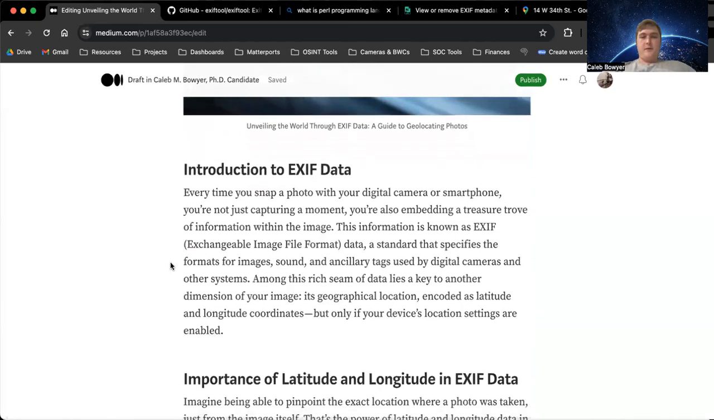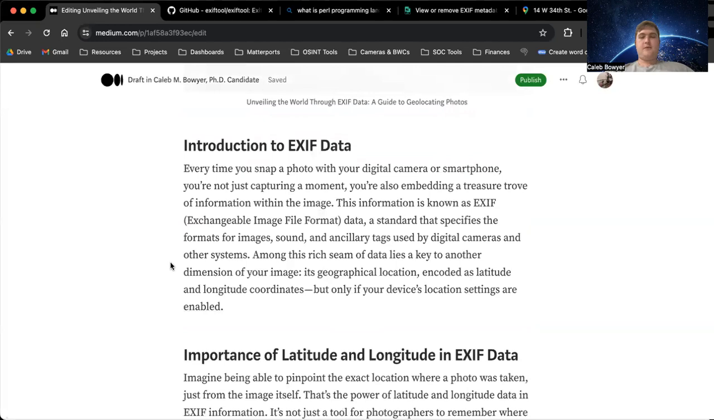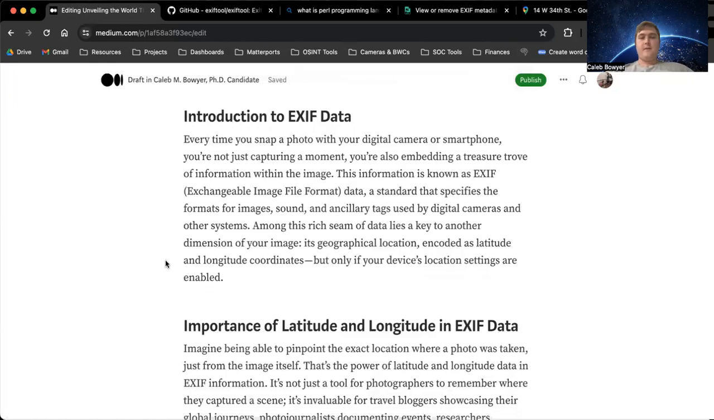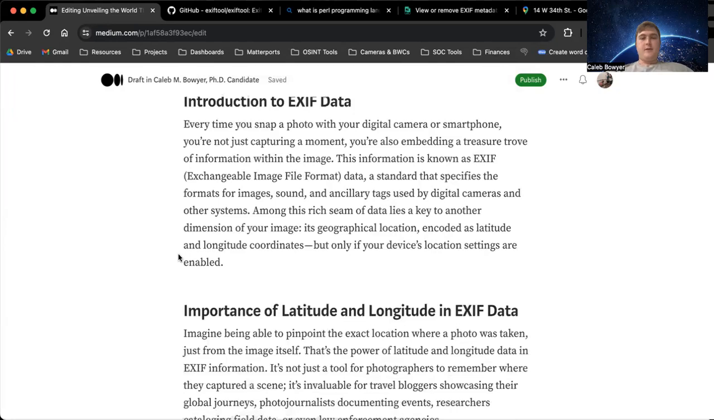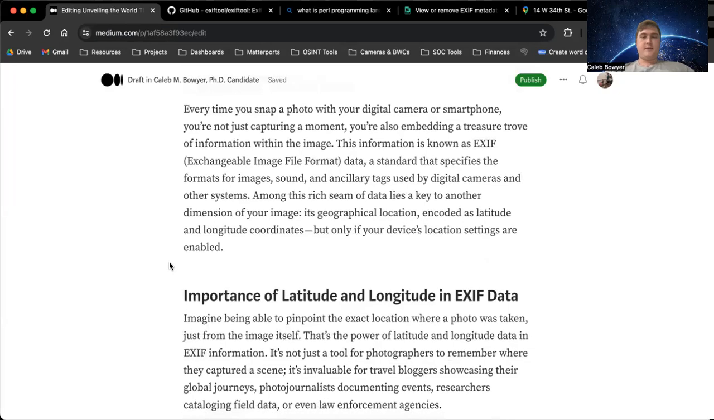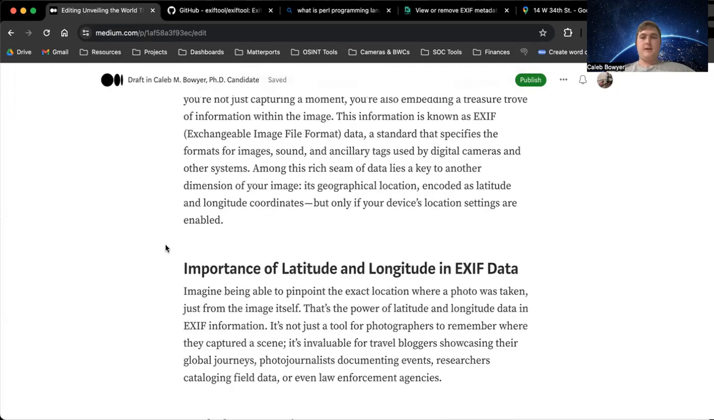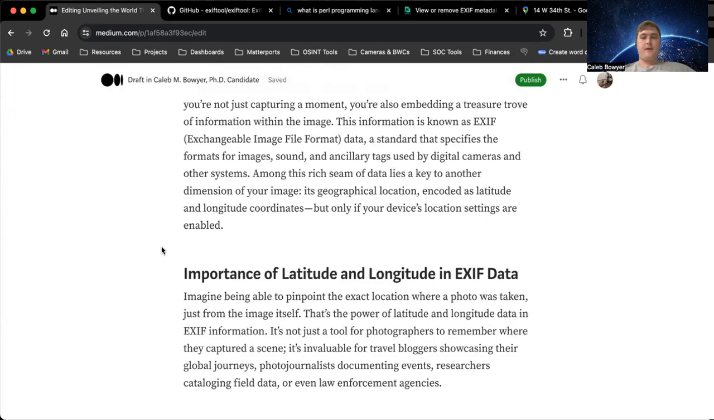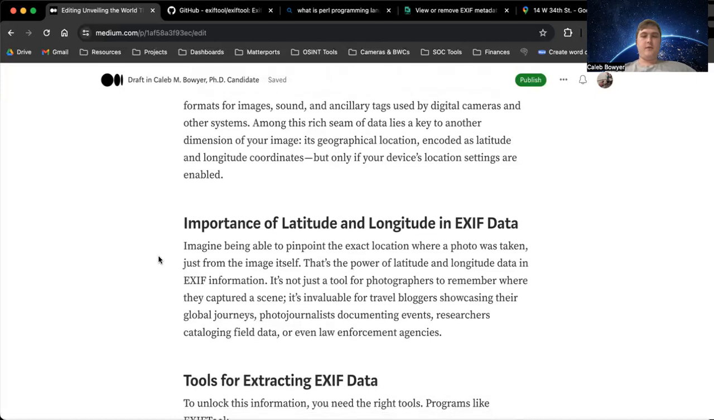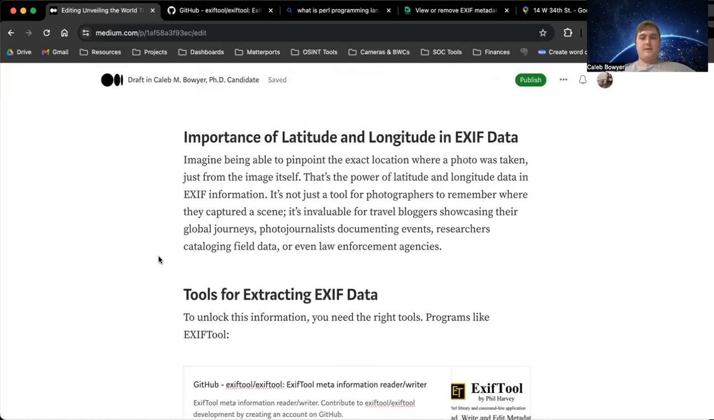Every time you snap a photo with your digital camera or smartphone, you're not just capturing a moment, you're also embedding a treasure trove of information within the image. This information is known as EXIF data, that is exchangeable image file format, a standard that specifies the formats for images, sound, and ancillary tags used by digital cameras and other systems. Among this rich seam of data lies a key to another dimension of your image. That is, it can contain its geographical location, encoded as latitude and longitude coordinates, but only if your device's location settings are enabled.